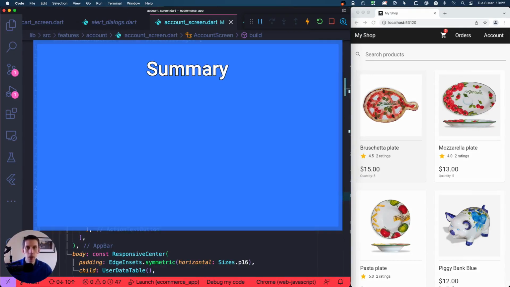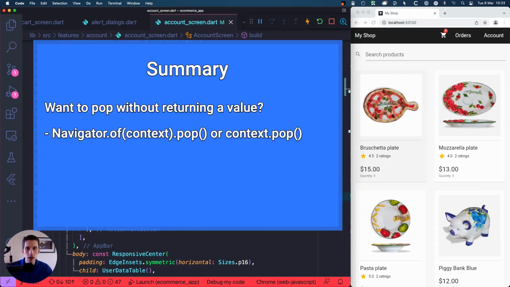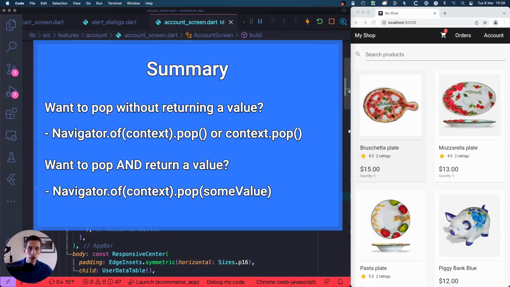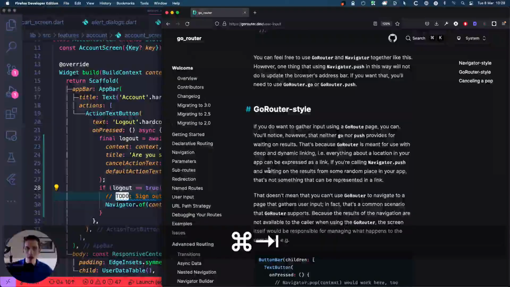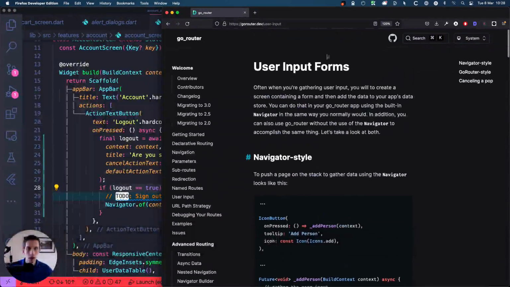In summary, the takeaway is that if we want to pop a route without returning a value, we can just call navigator of context.pop or context.pop using the GoRouter API, and these will work exactly in the same way. But if we do want to return a value, then we can only do so with navigator of context.pop with value. And once again, this page on the GoRouter documentation covers all the details.